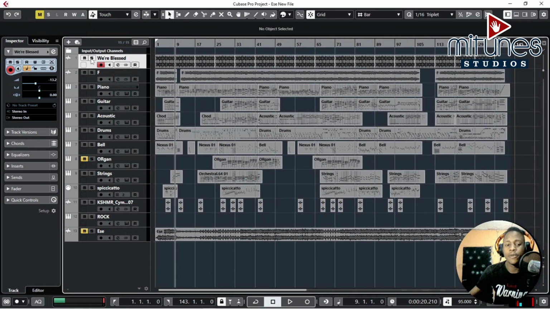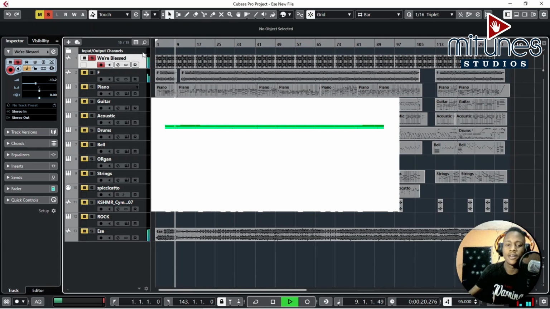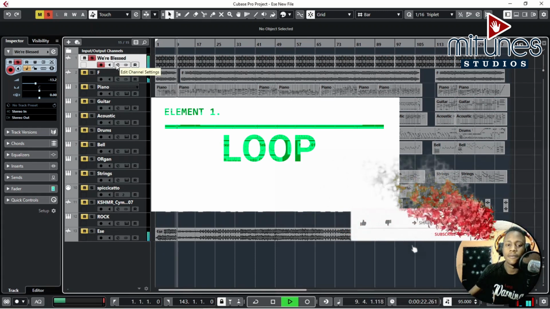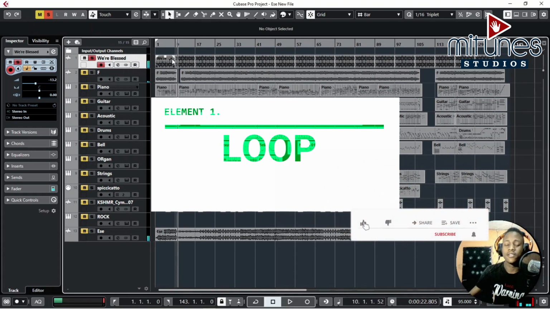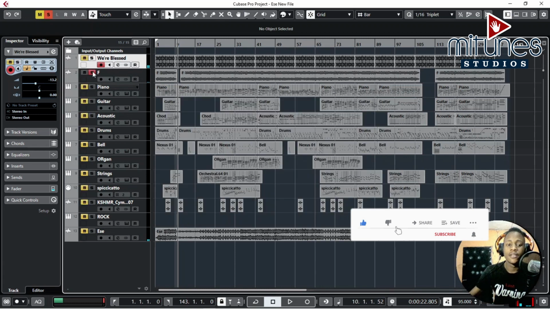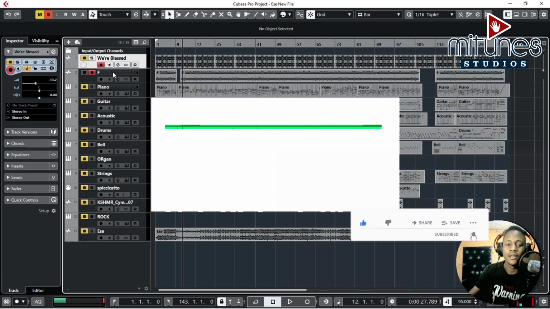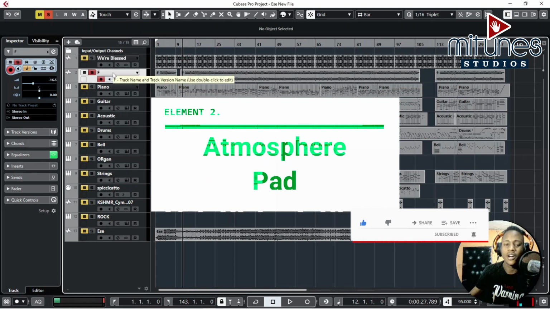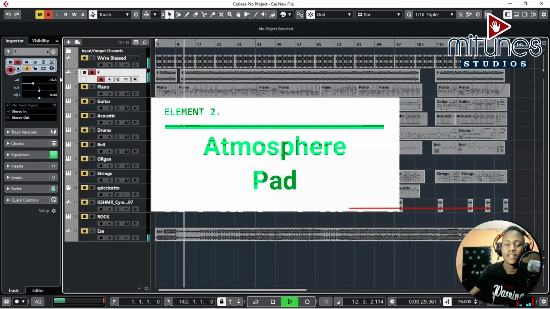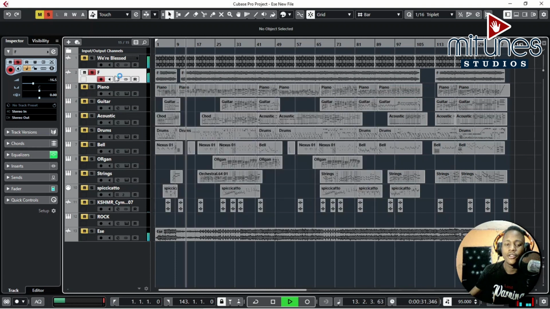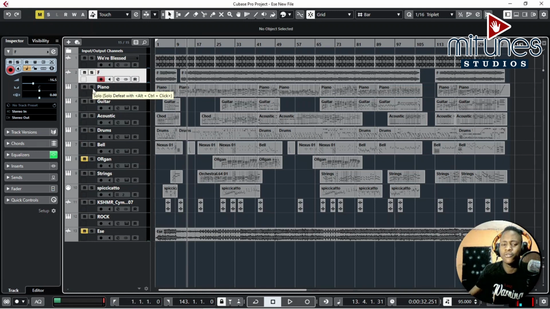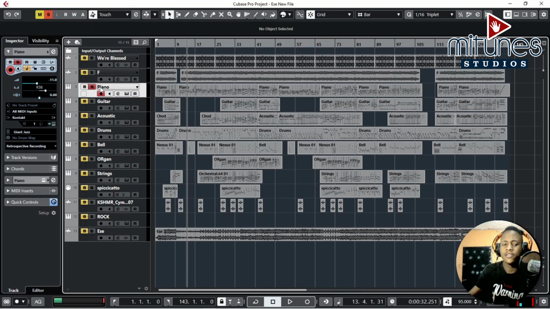So this is the loop I used. Let me play that. So that's the loop. Then this one is an atmosphere pad, something like a Hillsong kind of pad. You see that? So that's going underground as just a static pad, to create an atmosphere for the song. Then this is my piano.